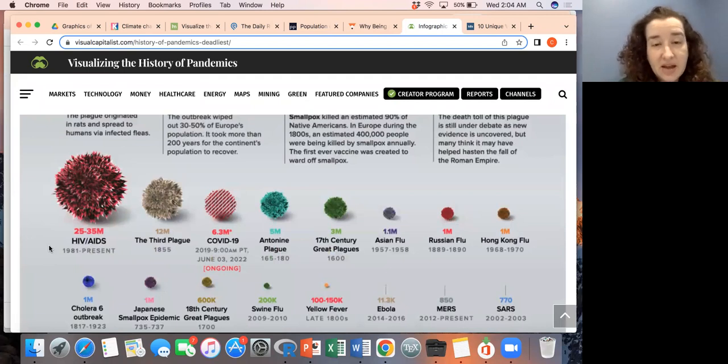And that is that every element of a graphic that represents a number needs to be proportional to the number it's representing. I'm going to say that again. Every element of a graphic that's meant to represent a number needs to be proportional to the number it's representing.